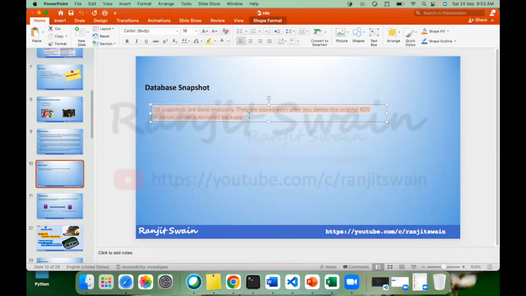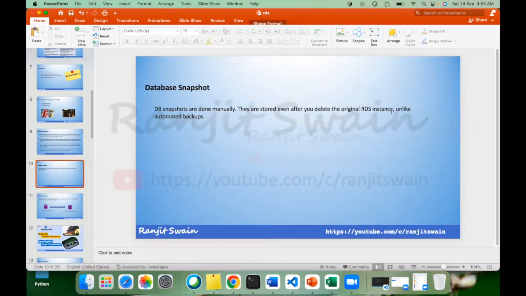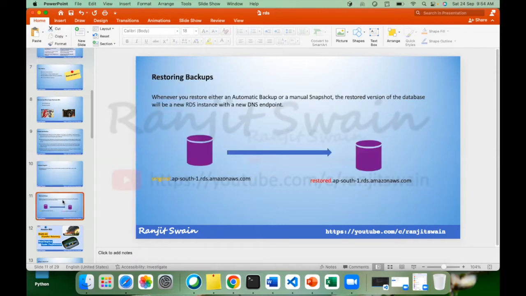So database snapshots are done manually. They're stored even after you delete the original RDS instance, unlike automated backup. So we can take the snapshot and store it somewhere. Even though you delete the RDS instance, it will still be there and you can use it. That's about database snapshots and automated backups. You may get questions on the difference between the automated backup and the snapshot. You can ask questions. And restoring the backup is quite easy.